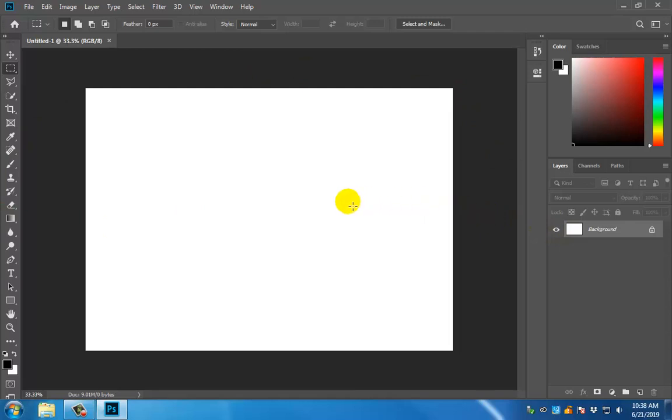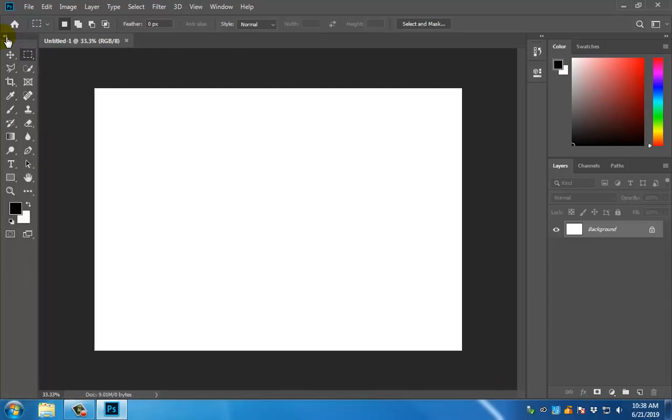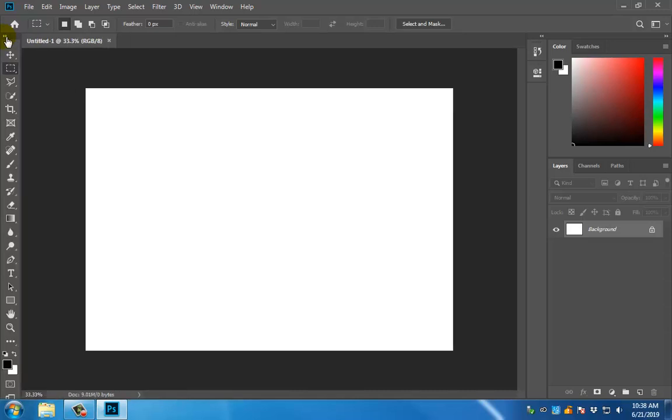Some of the key things that I'm going to cover for the software today is the toolbox. The toolbox is displayed in a single row. If you want to display it in a double row, there's a small arrow at the top that you can select, and that'll change it from single to double.